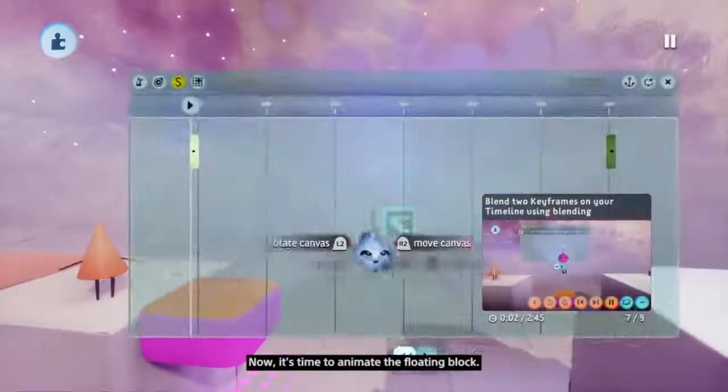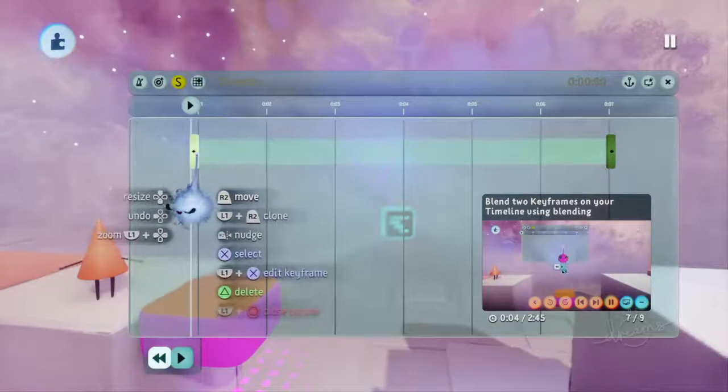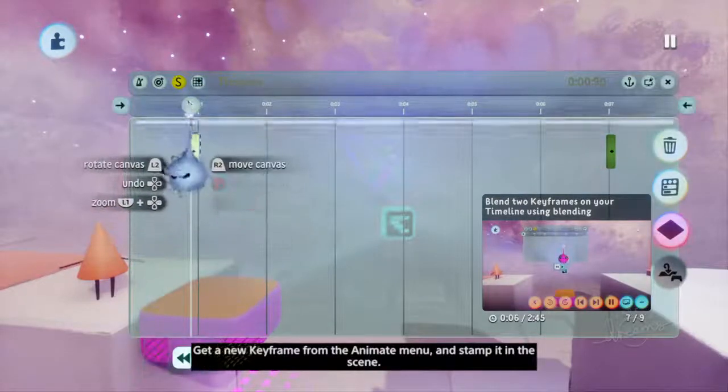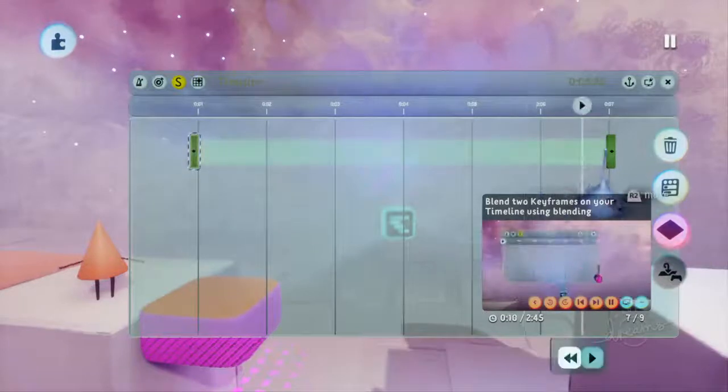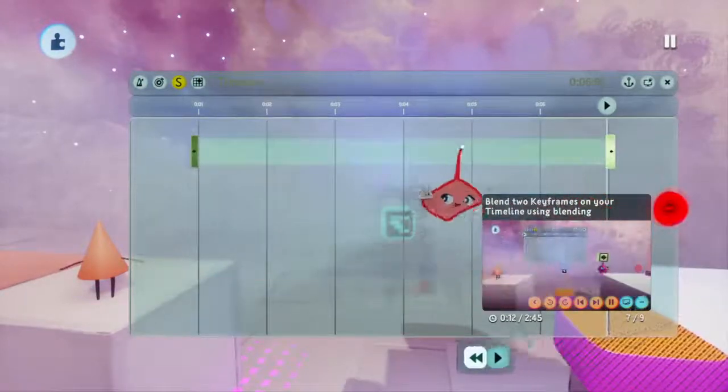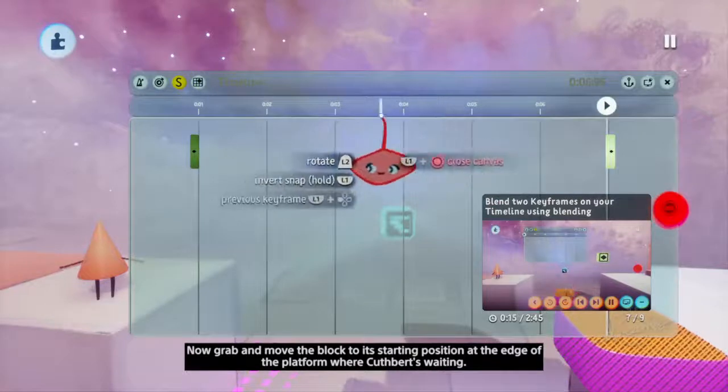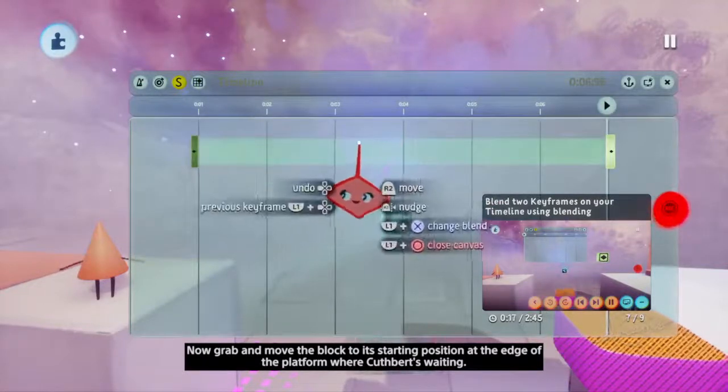Now, it's time to animate the floating block. Get a new keyframe from the Animate menu and stamp it in the scene. Now grab and move the block to its starting position at the edge of the platform where Cuthbert's waiting.